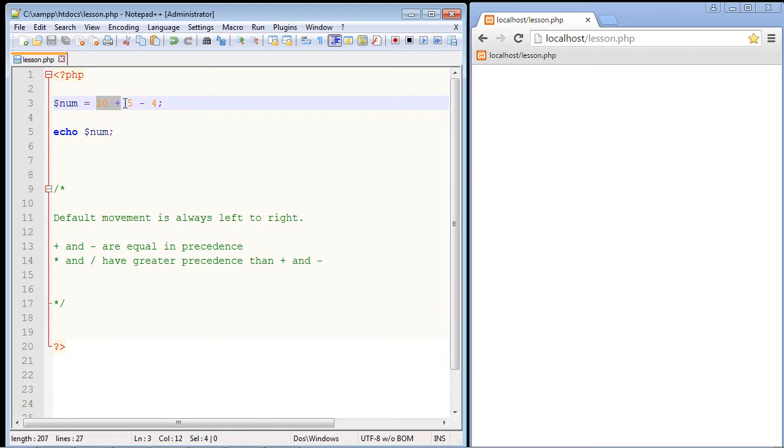So we have a very basic expression here. We're just going to add 10 plus 5 and then we'll move further to the right and then subtract 4. So if this works correctly, 10 plus 5 of course is 15 and minus 4 is 11. So let's go ahead and load up our lesson.php. And you can see we got 11, which is what we expected.